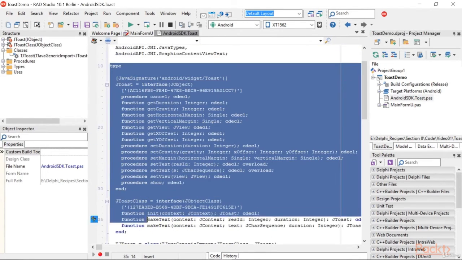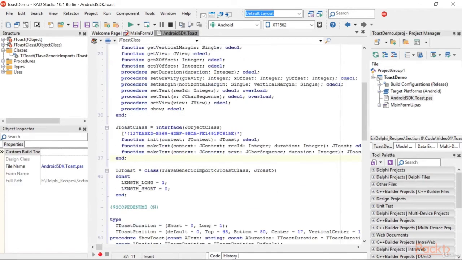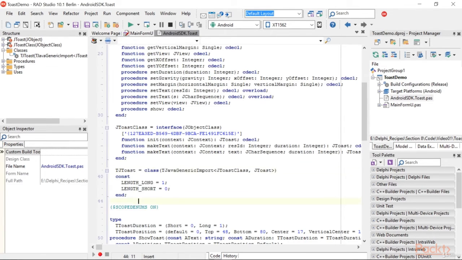And here you can find our sample project, which will look similar to this is the final import declaration for the toast class. Now, with these two interfaces, we can declare our TJToast class inheriting from the TJavaGenericImport using this selected code. As you can see, the body of the class is almost empty because all the methods will be used by an internally created object returning an interface reference.